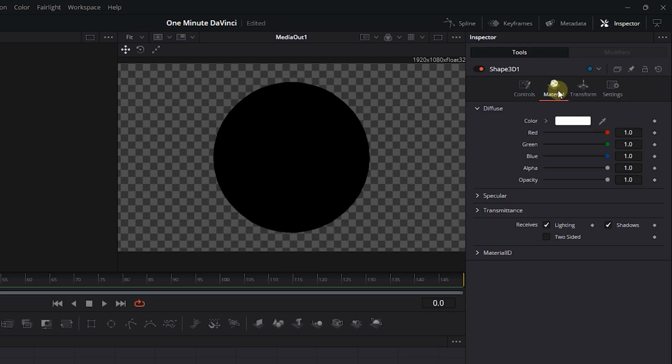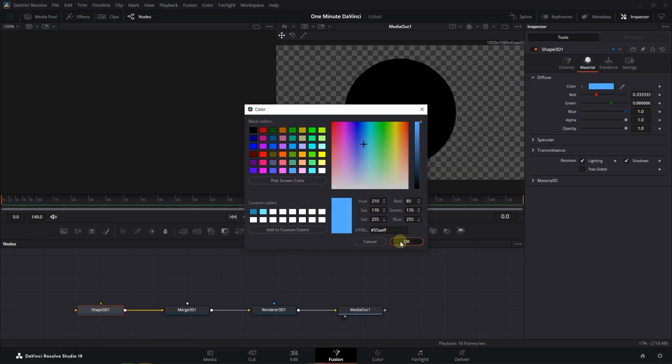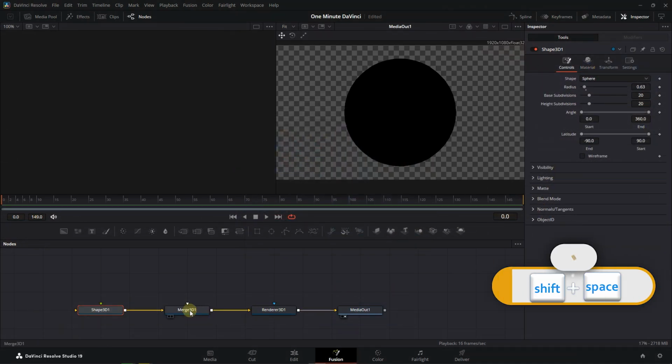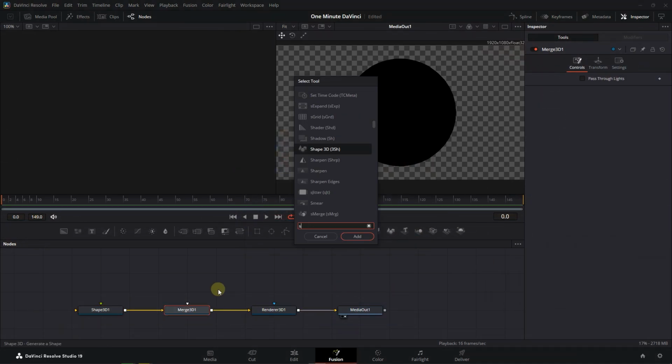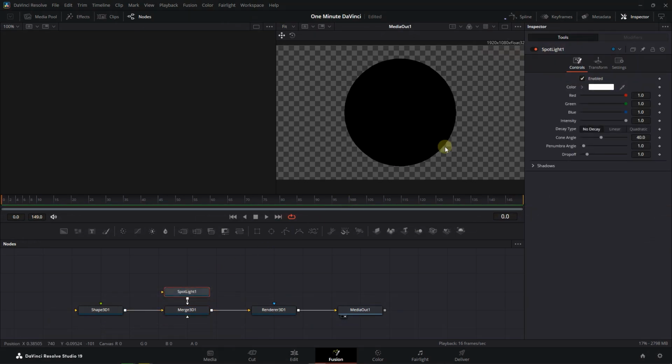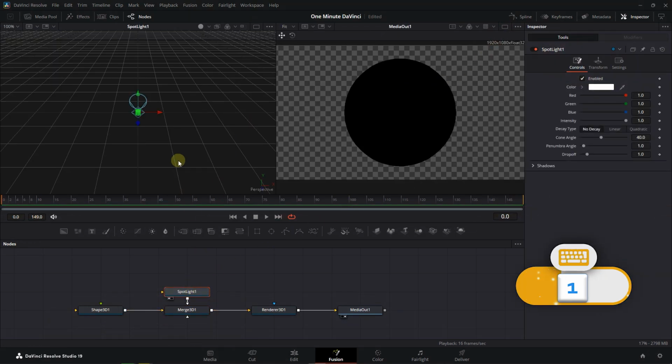In the Material tab, choose a color you like. Now select Merge 3D node, press Shift plus space, search for Spotlight, and add it. Click on this button to see the second viewer. Select Spotlight and press the 1 key on your keyboard to see it in the left viewer.